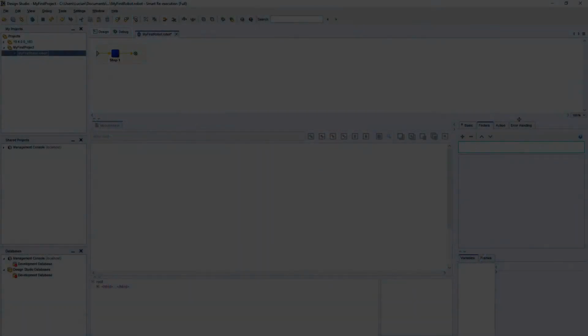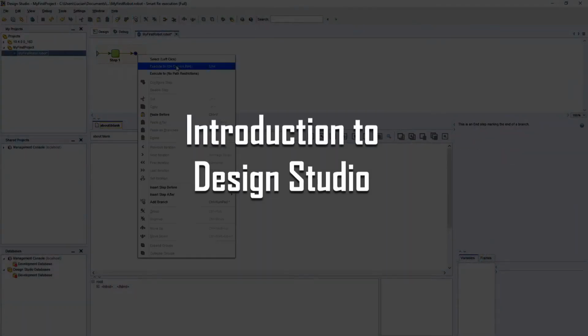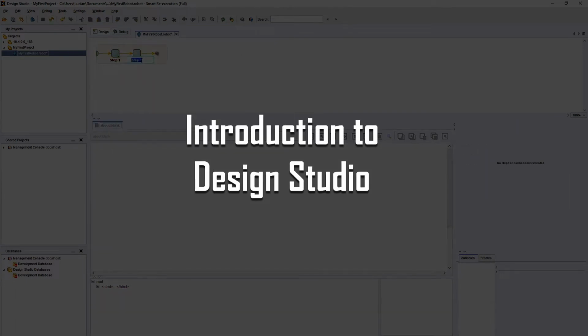And welcome to this training series on Kofax RPA. This is ROBOBEAR, and today we'll take a first look at the Design Studio, where we will build and test all our robots.